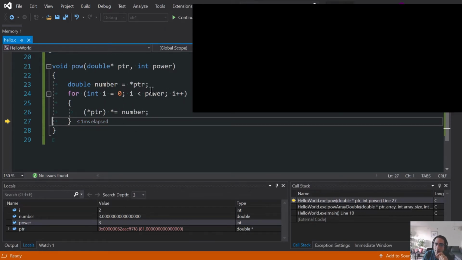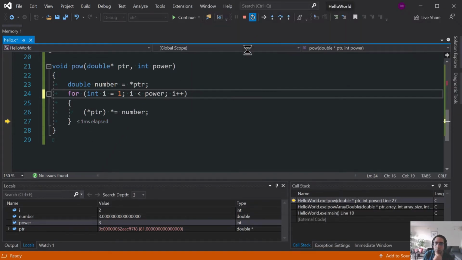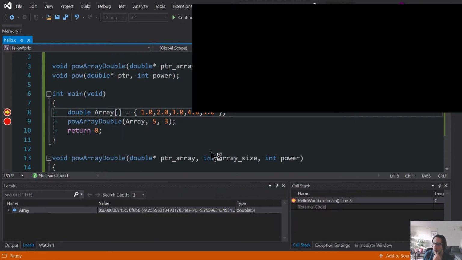If I follow my loop, I'm actually going from 0 to 3, and because PTR is actually PTR the first time, so 1 is already applied. I don't need to multiply it 4 times. I only need to multiply it 3 times. So my loop should start from 1 instead of 0. And that would work perfect. And if I restart debugging, it will fix my problem. Let me get rid of this window.